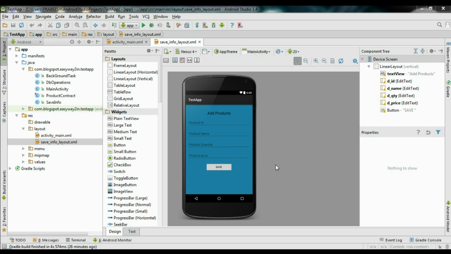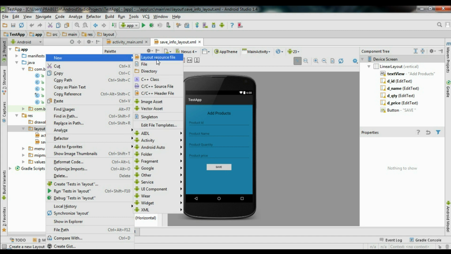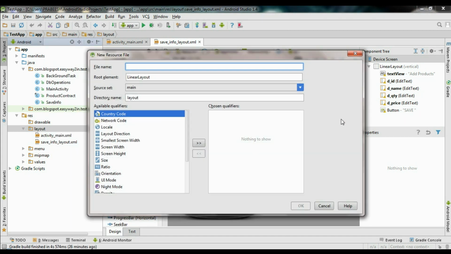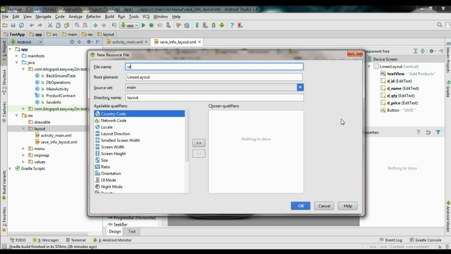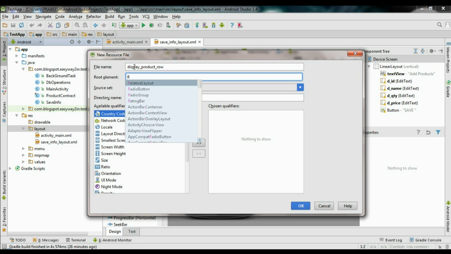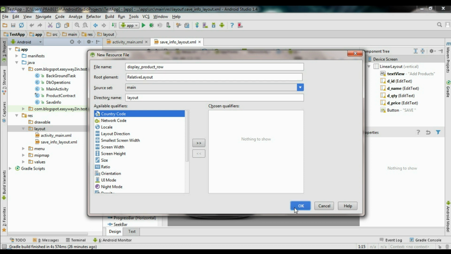So here the list view has a custom layout and custom adapter. So first we need to create a custom layout for the list view. Right click the layout folder and create a new layout resource file, and I name it display product row. And here the root element is relative layout, and click OK.